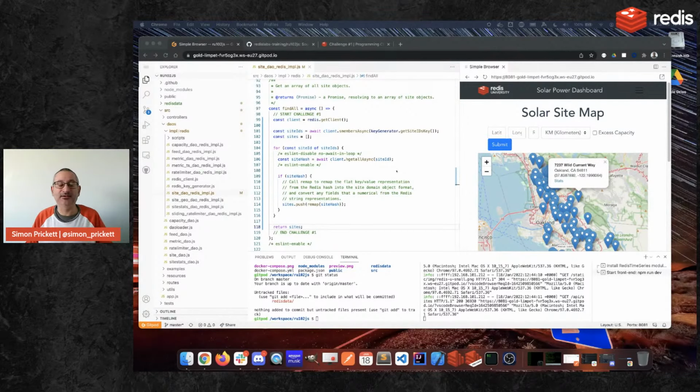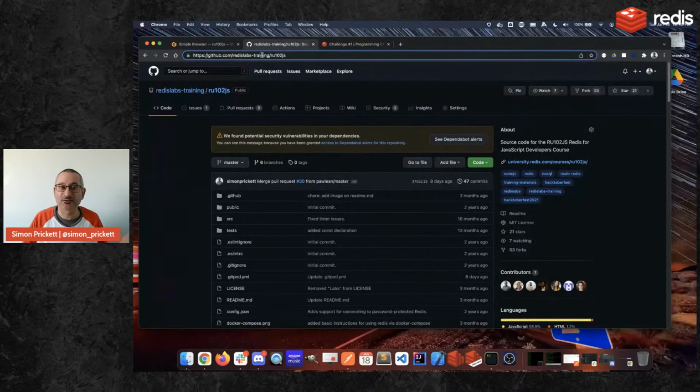This is live in the IU102JS repo. So if you went to this URL here, GitHub Redis Labs training IU102JS, then you can interact with this by just putting gitpod.io/# in front of it, and off it will go.